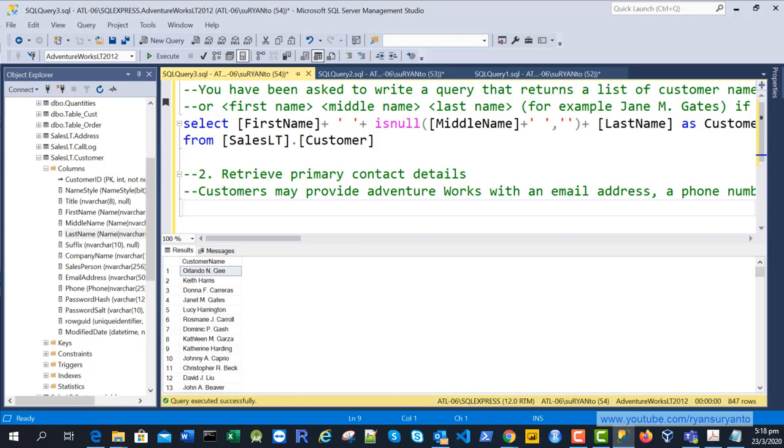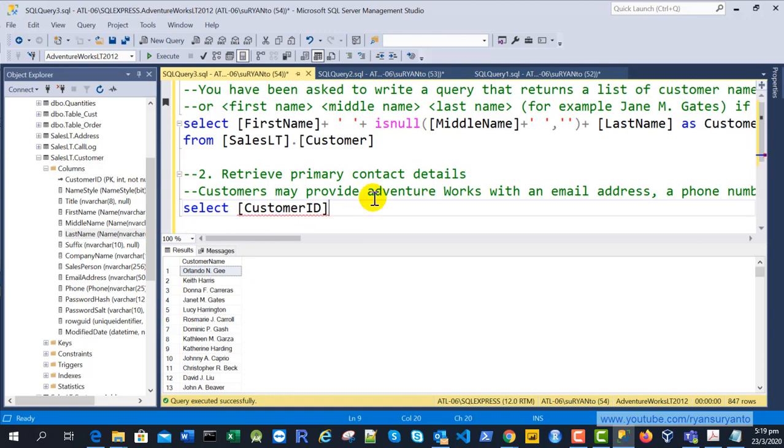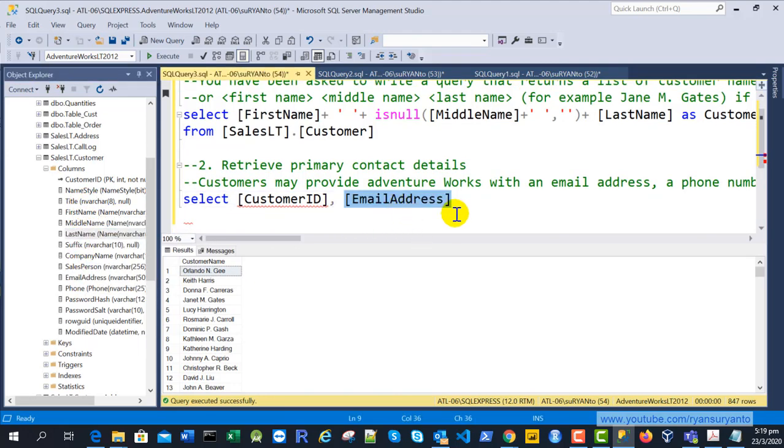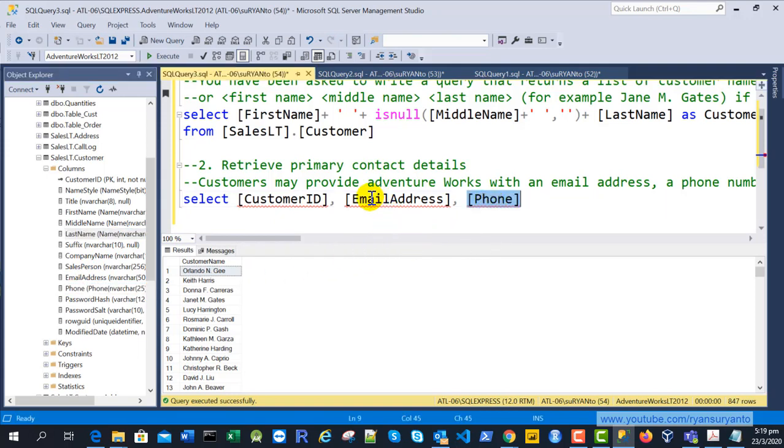Okay, so in that case, you're going to select, and then after that, first is the customer ID. Okay, and then after that, comma, you have the email address and phone. But we want to look for the email address first. This is the priority. If this is available, then you will use that. If not, then you try to use the phone, and then as a primary contact.